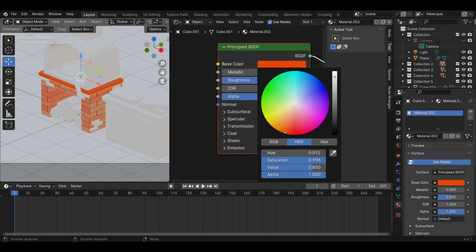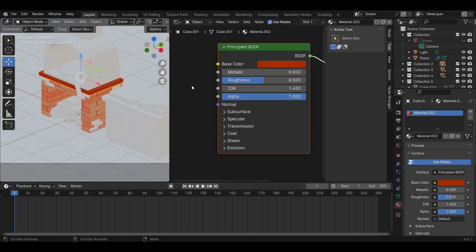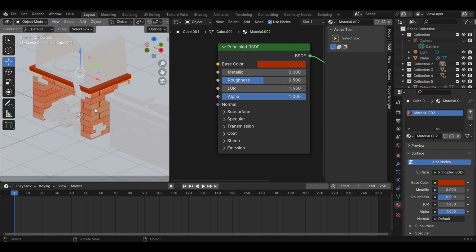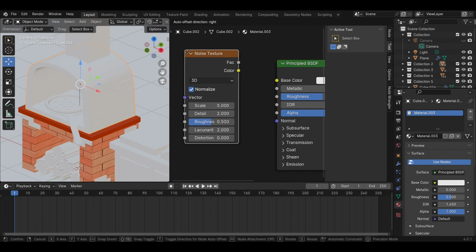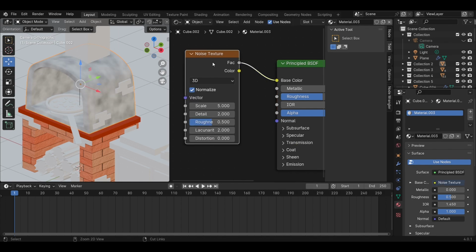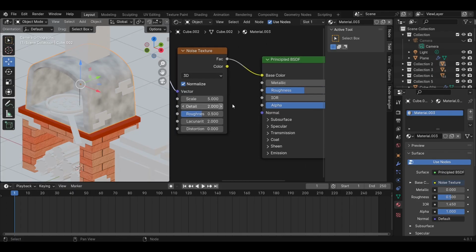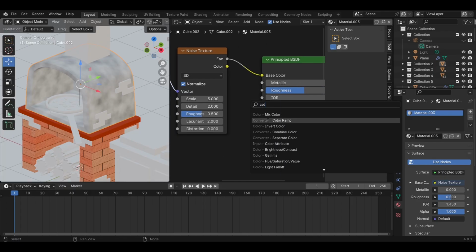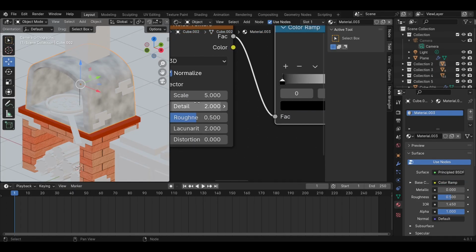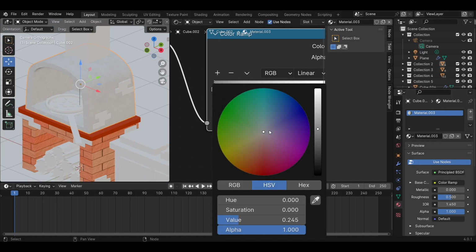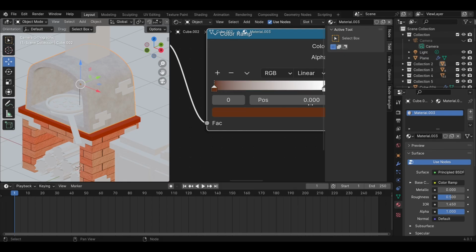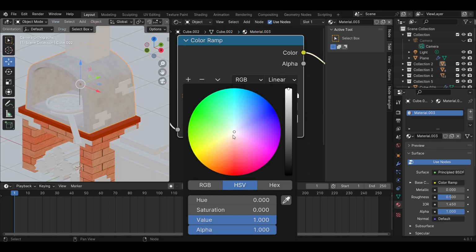Add the brown color for the top storage. Select the ovens and add new materials. Add noise texture and add mapping and texture coordinate. Add the color ramp and change the values in the noise texture. Change the color in the color ramp.